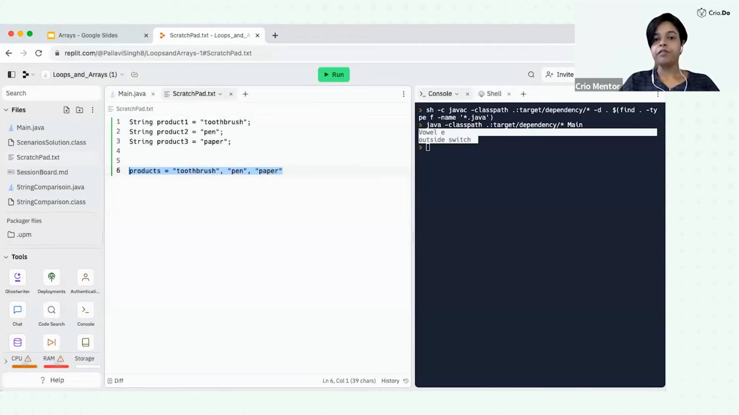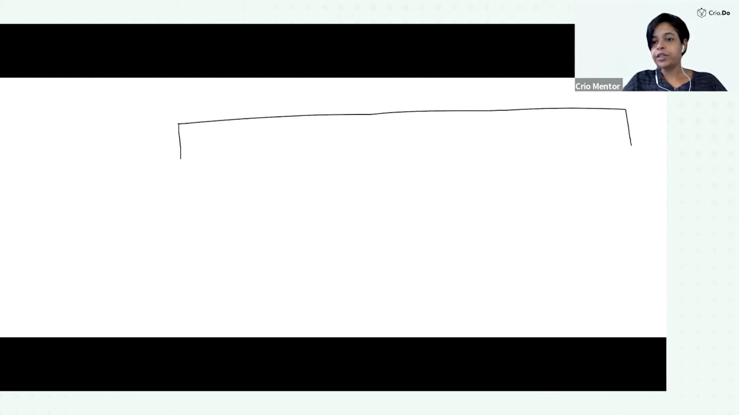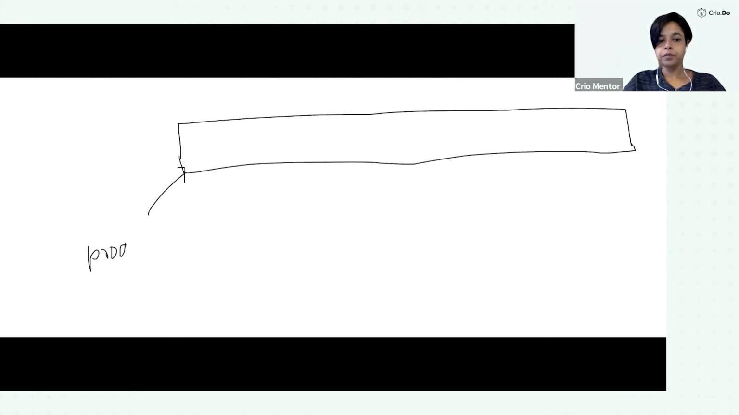For that, we will make use of the whiteboard to understand the problem statement. Okay. So let's say you are given a continuous memory location like this. Let's say this is your continuous memory location. And your reference variable is pointing over here. Products is basically your reference variable which is pointing to this memory location.